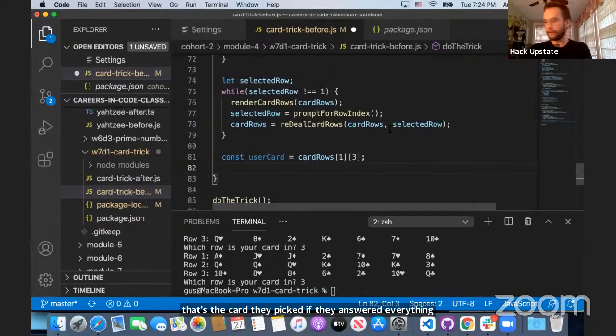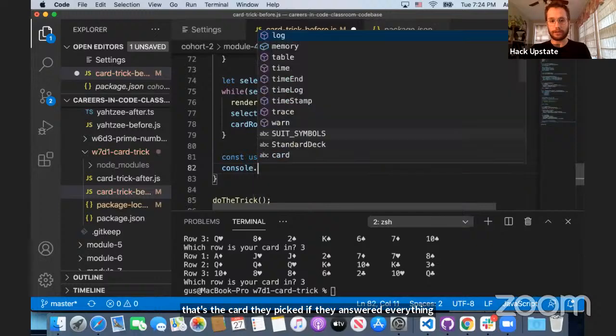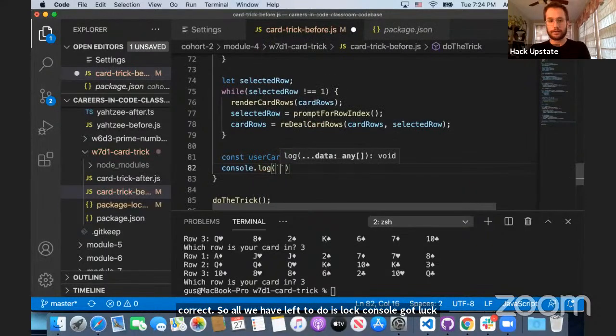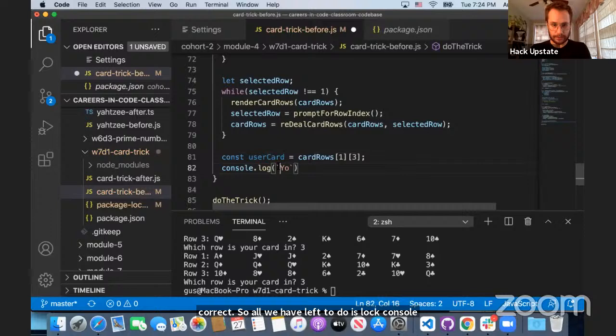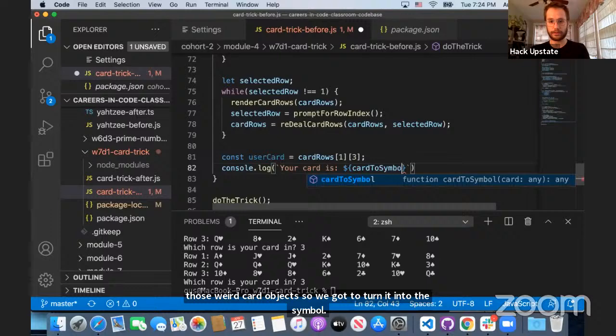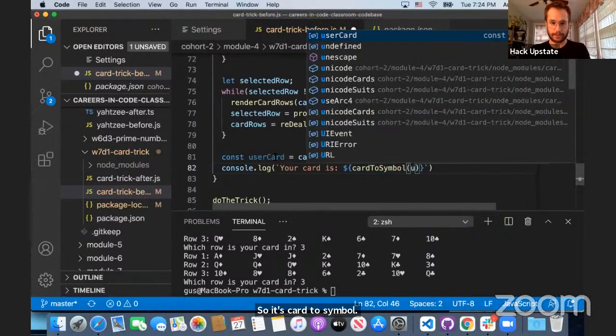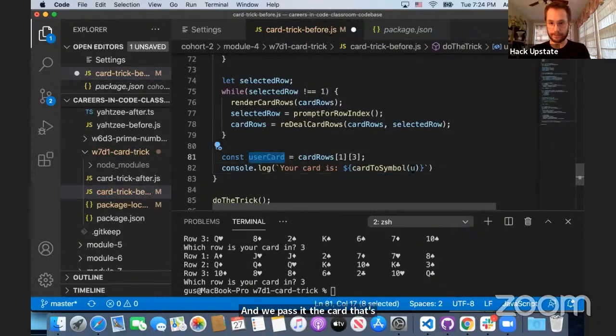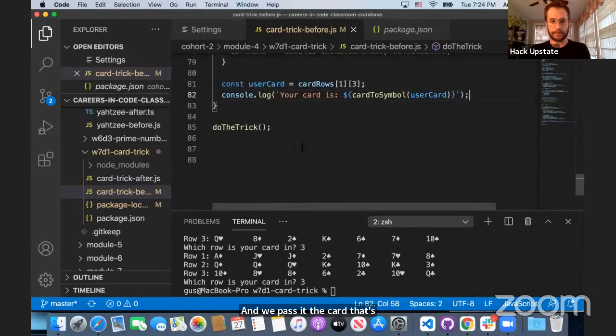So all we have left to do is log it. Console.log. These are backticks here. Your card is: and we will turn their card, remember, these are all those weird card objects, so we have to turn it into the symbol. So it's cardToSymbol, and we pass it the card that's in that position, userCard. And that's it. That's the whole trick.